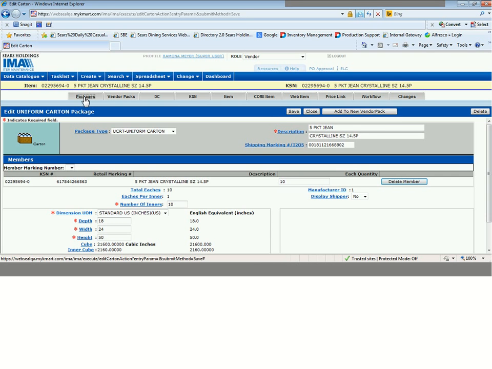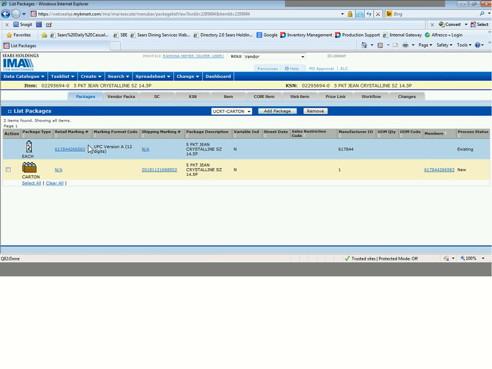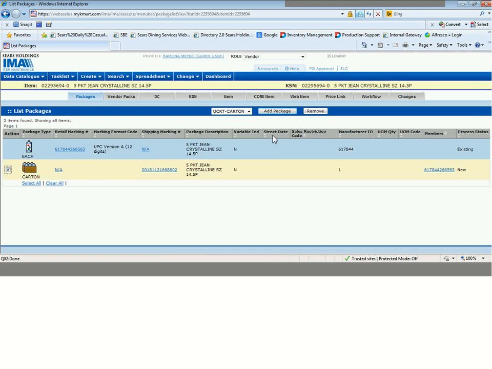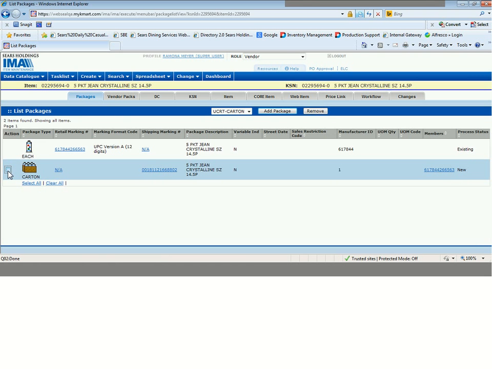And then if you go back out to the Package tab, here you can see this was your each package that's already existing. And then this is your carton, your uniform carton. So if you find that you made it in error and you didn't really need to make it, you can always select it here in the action column and then click Remove up here. I'm going to leave it there for right now because we're going to come back in a few minutes and add a vendor pack to this item.